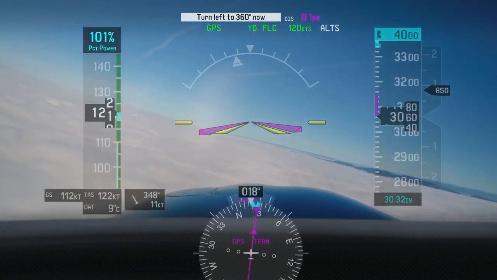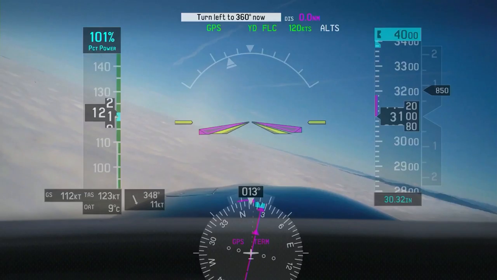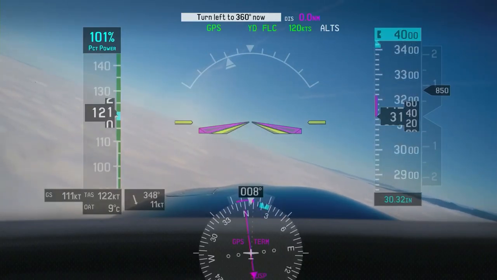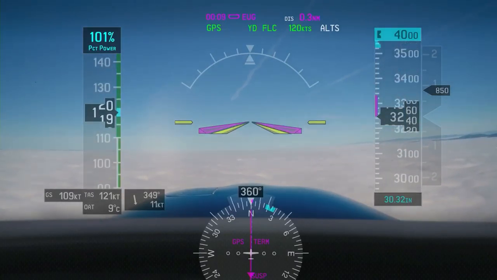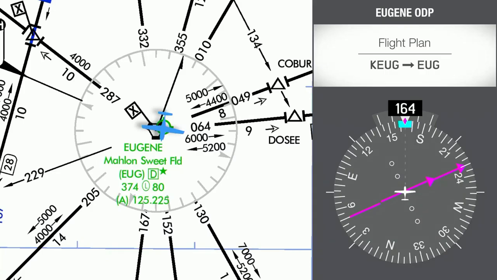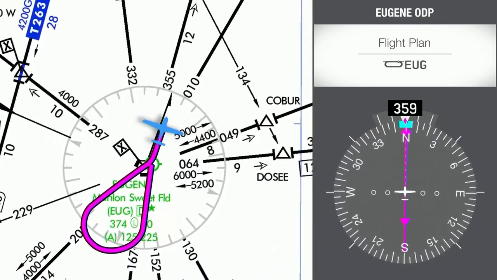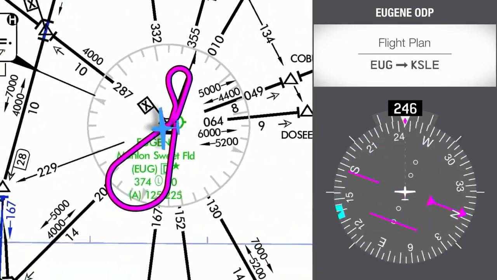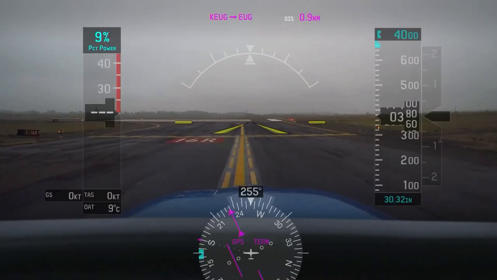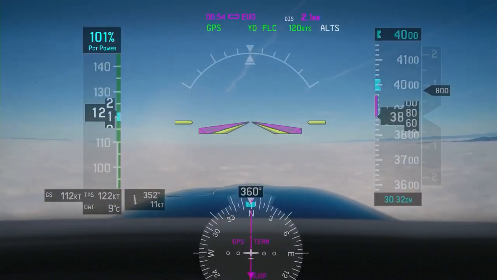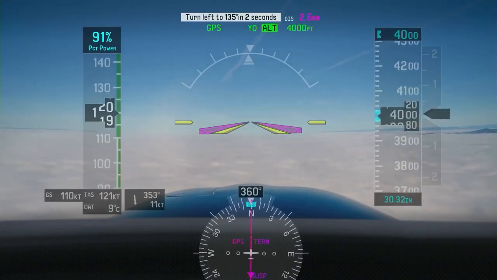So in this case, I'm going to end up flying my entry. So remember, it's a 360 degree radial, right-hand turns. So I'm going to select that, turn for my parallel, start my time, and I'll show you that. I'm going to cycle back over to the chart. You can see that we would be right there. So I'm going through that part of the entry. I'm going to fly that.